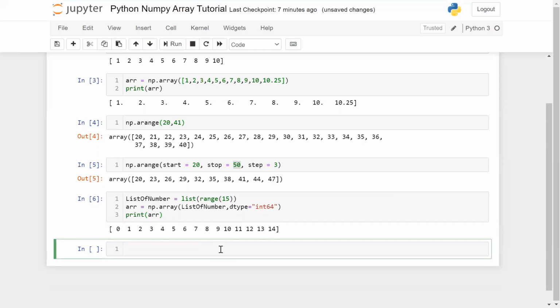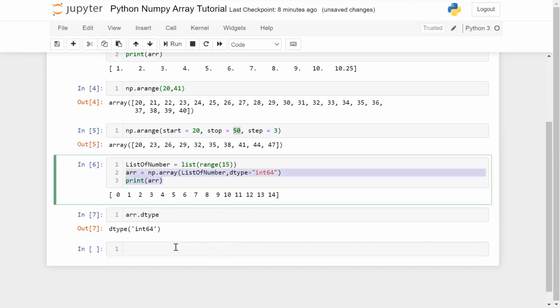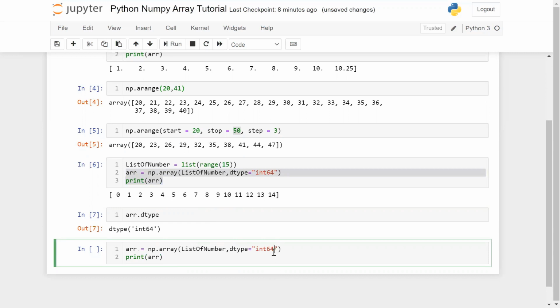Now, in case you want to check the data type, so dtype, we will have integer 64. In the same way, you can change the data type also. So let me copy this. And here I want to change the data type. Let's say I'm going to change it into float data type, right?